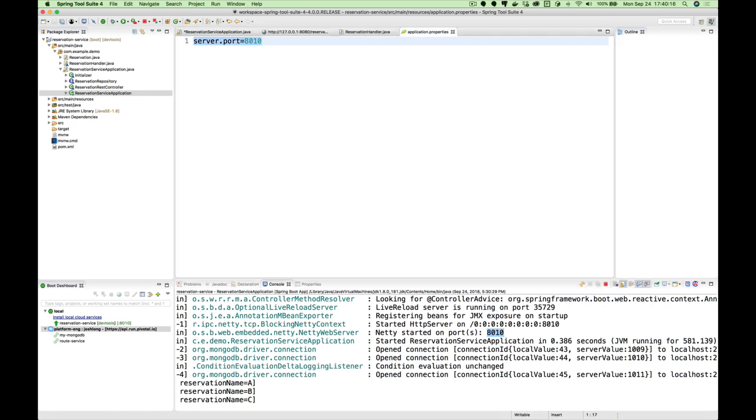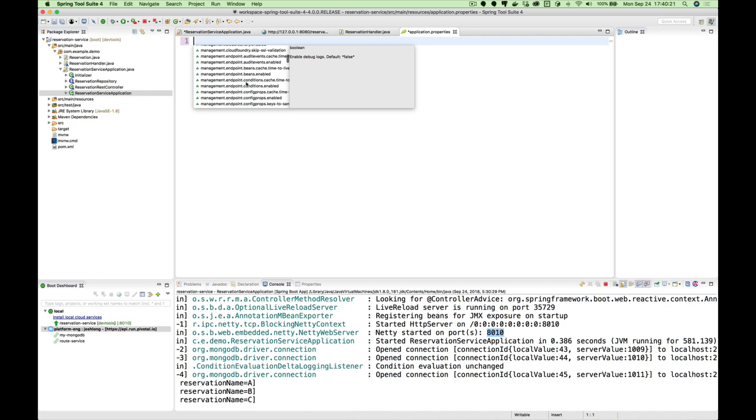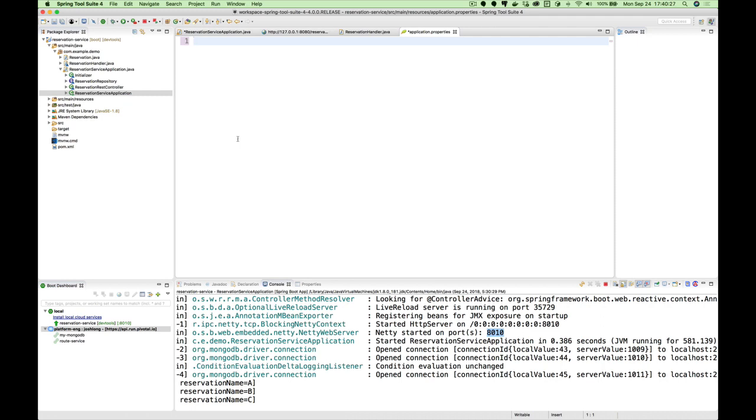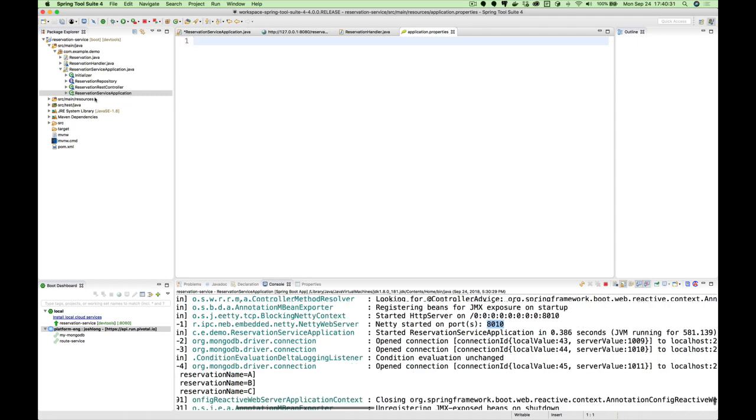So I can do all sorts of things with this property file, and you can see that Spring Tool Suite 4 is really smart. It shows me different configuration values that I can use to change the built-in application. That said, I haven't specified a MongoDB URL, and I don't want to. On my local machine in development, it's working just fine. I don't need to specify a URL.